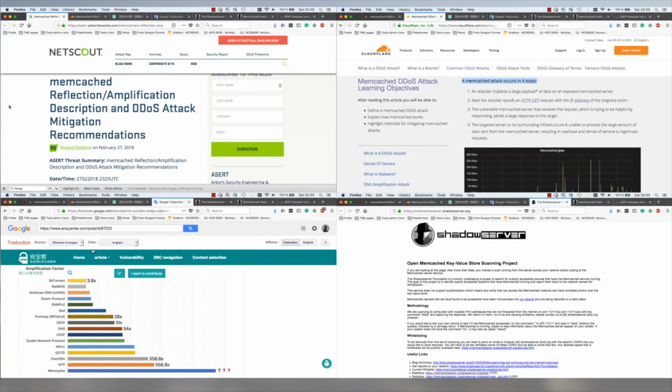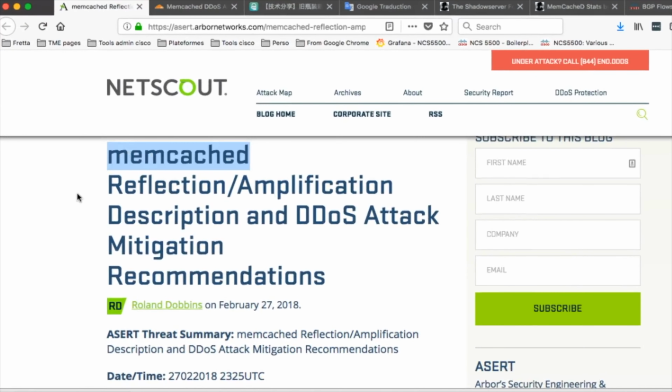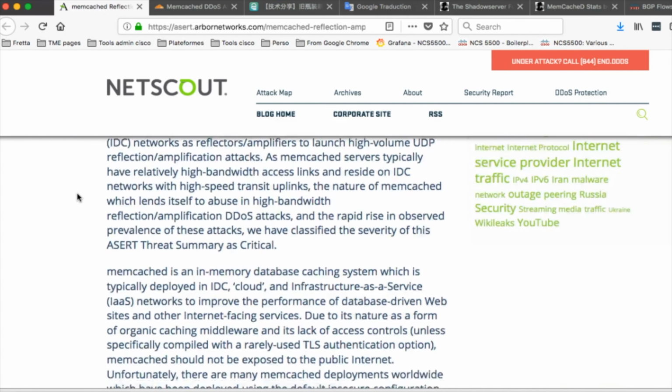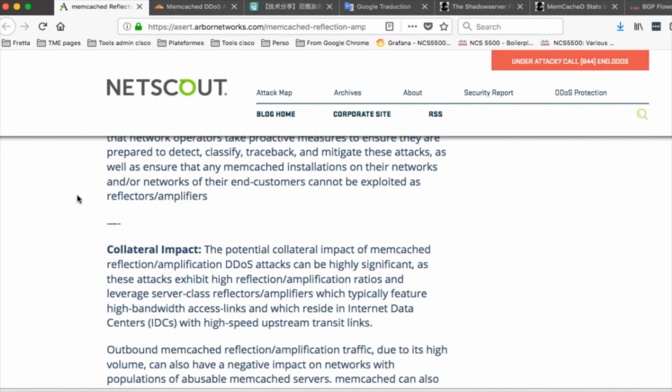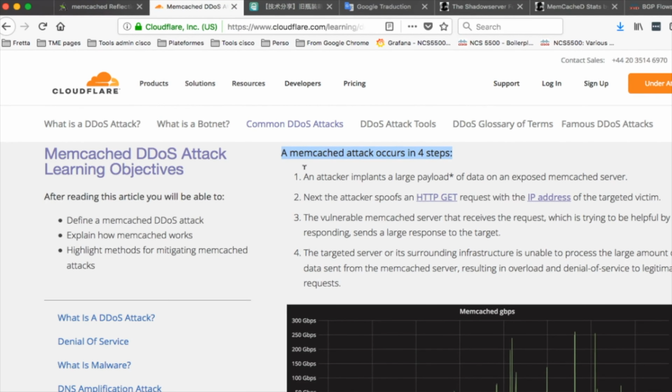Now, let's talk about one of the attacks we will handle today, the MemCacheD amplification attack. It was popularized in early 2018, and this Arbor page is a very good starting point. You can see, for example, that it is based on UDP 11211, but you will find many more details in this article. On this Cloudflare website, they provide details on the different steps used to build a MemCacheD amplification.